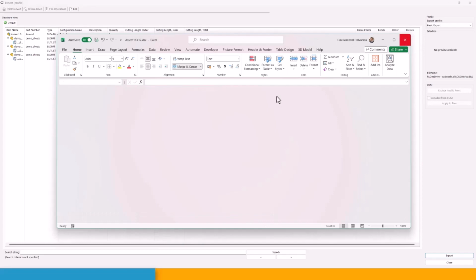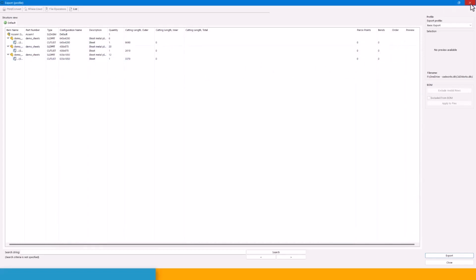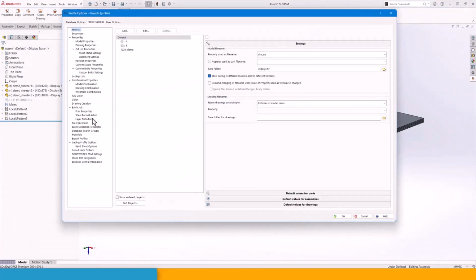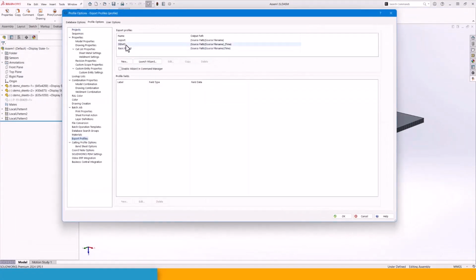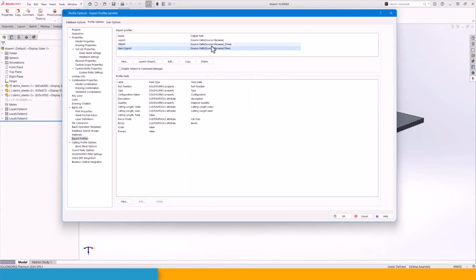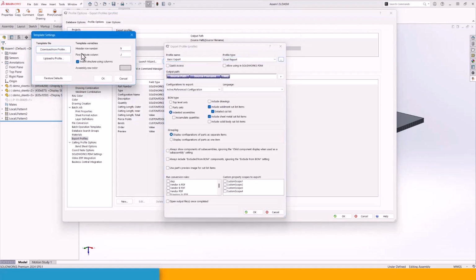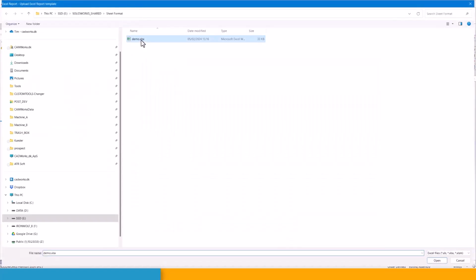Yeah. So let's do some work here. I will get back into my options, find the export profile, basic export, edit that one, and then download again. In fact, I do not need to download because I already have it, but I can do the upload and open.